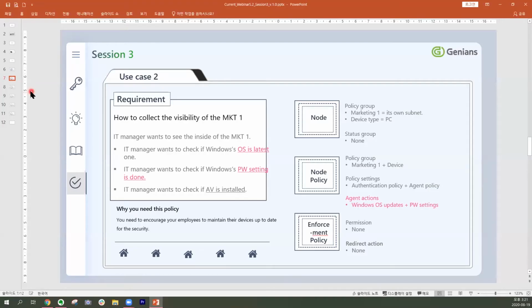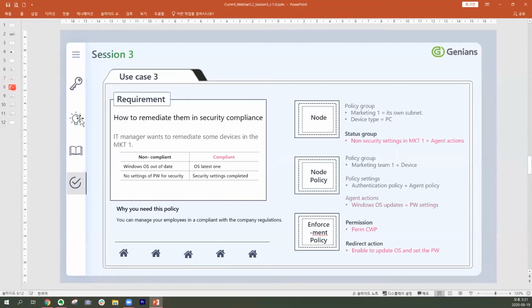Okay, let's move to the third use case. The third use case requirement is that the IT manager wants to remediate some devices in the marketing team. Especially if a device's OS is out of date, the IT manager wants to bring it to the latest version. And if a device has not set a password, they want to make it set one.